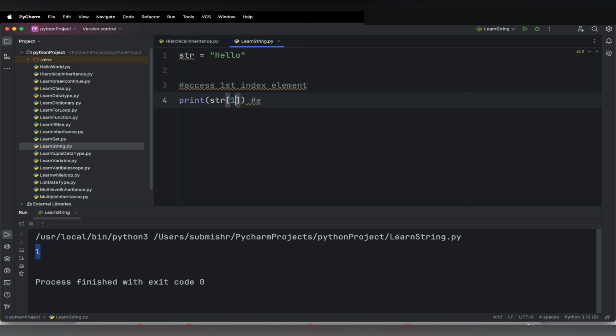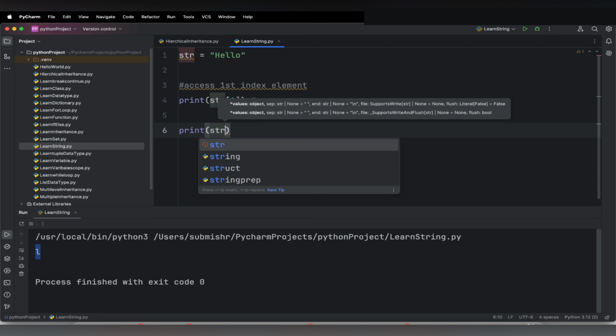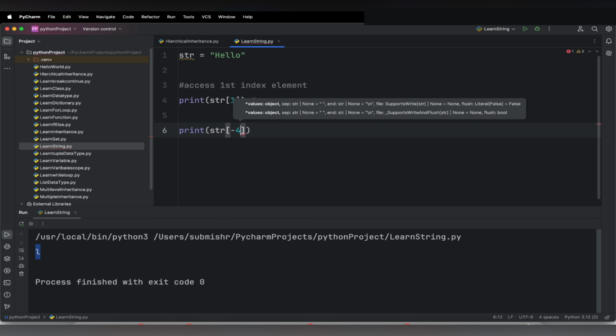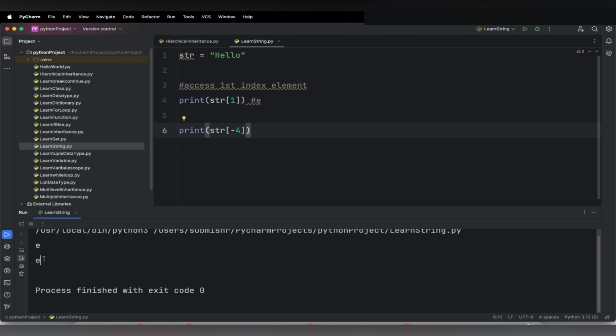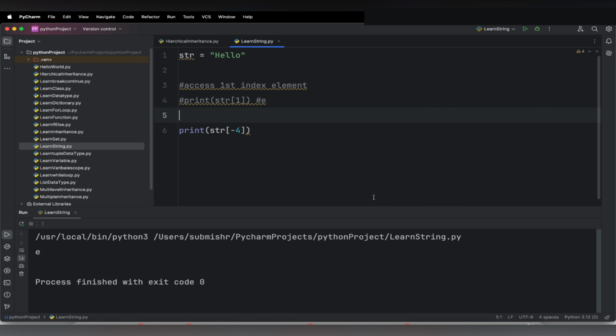We can also access string characters using negative indexing. So, what is negative indexing? Let me show you. Let us say print str, and here let me put -4. Let me run and show you. It is printing E. First let me comment this out so you will not get confused. Basically, we are trying to access the fourth last element: first, second, third, fourth. That is why you are seeing E here.